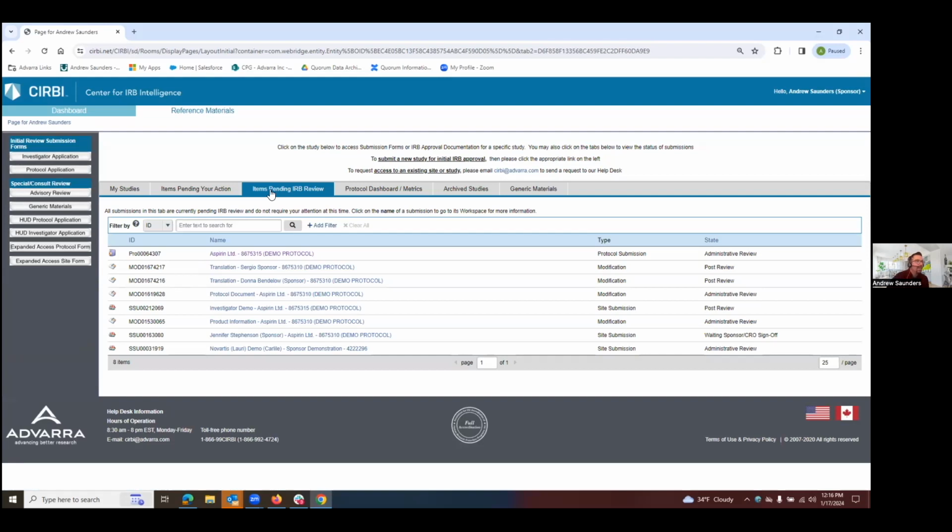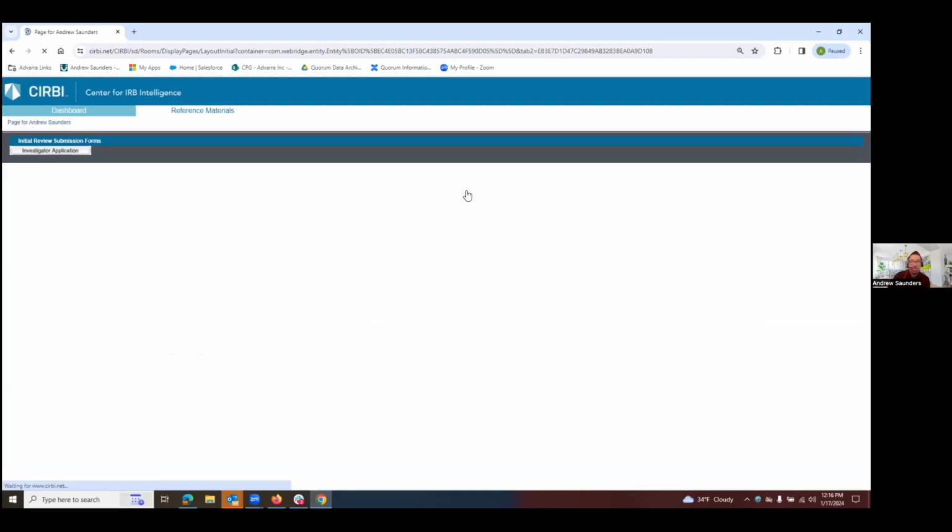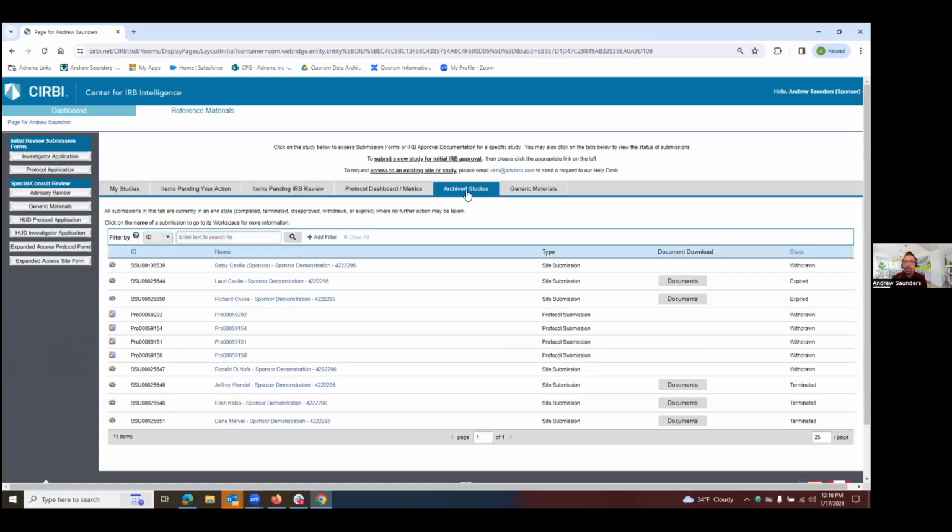The next tab is not really applicable because it's more intended for submissions for protocols themselves, but I will say the Archive Studies tab is where you'll be able to find any studies that you're affiliated with that have closed. So you've submitted your termination report, study is closed out. You'll still be able to access that study for 2 years in Kirby after the closeout, and it just won't appear under your My Studies tab. It'll be under the Archive Studies tab.